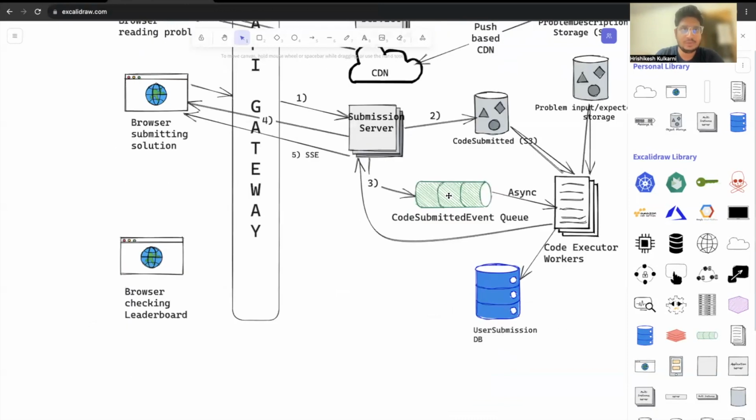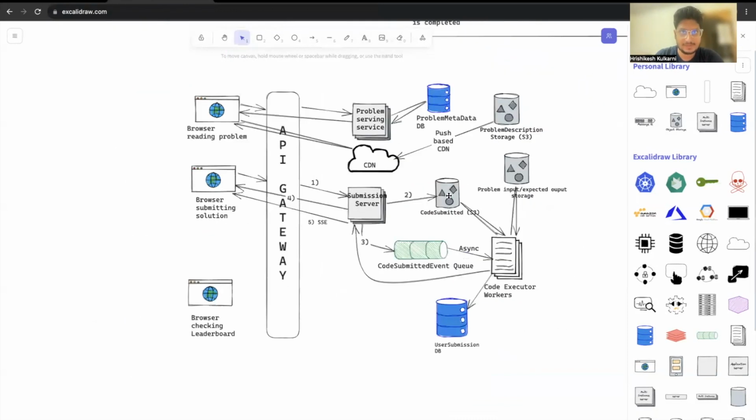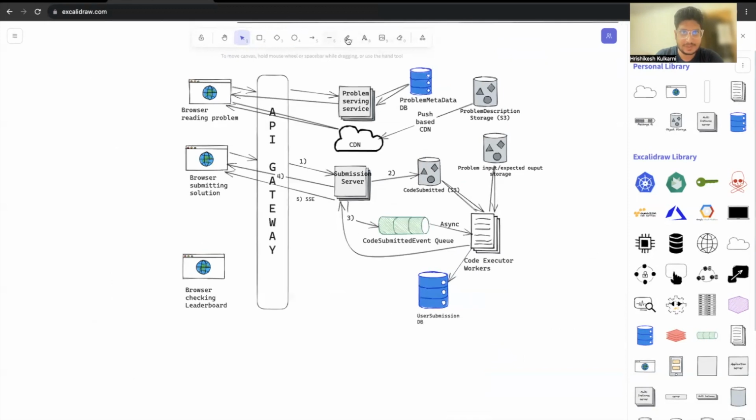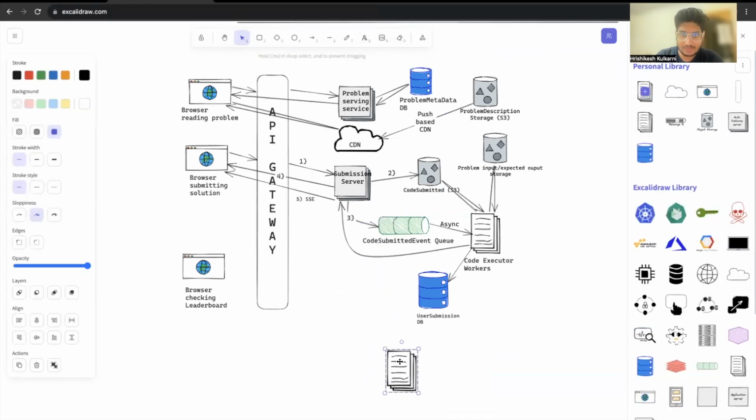Now we have one more use case. Let me zoom a little bit. Now we have browser checking dashboard. Sorry, yeah, leaderboard as a use case. Now what we have is we have user submission DB here. Now from this DB, we need to create the leaderboard. Now let's look at how leaderboard service looks like.